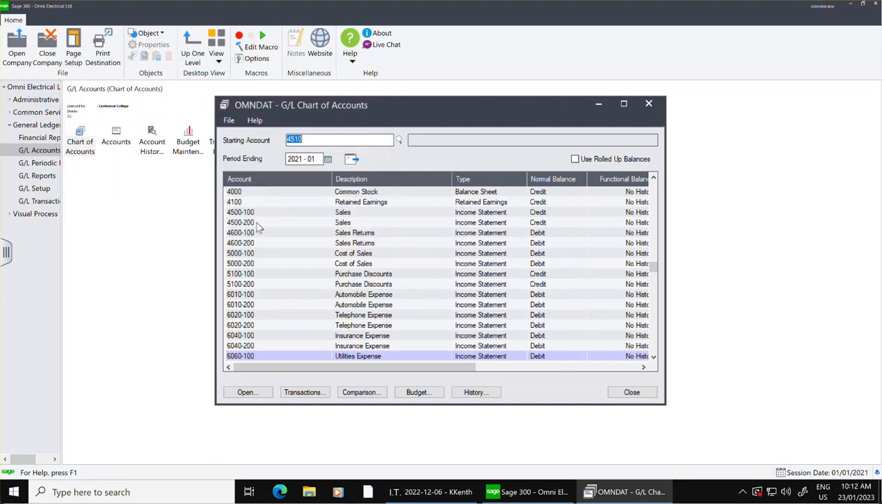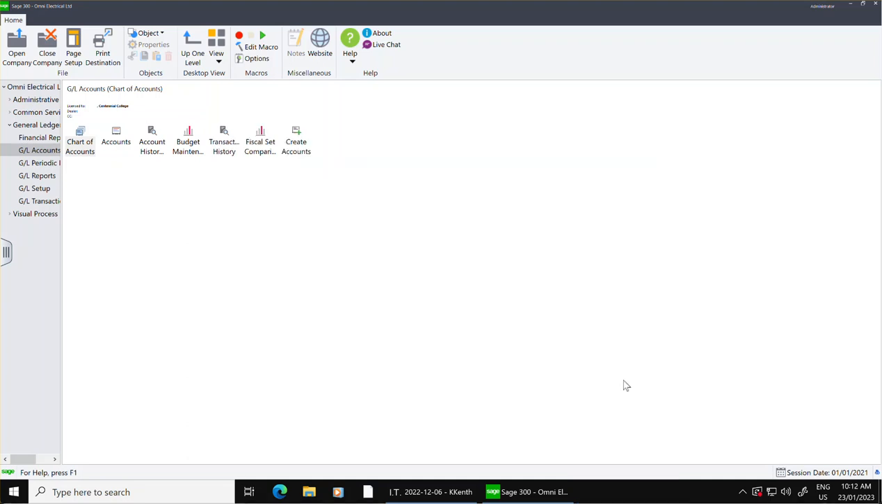What I wanted to know is if that 45 10 100 and 45 10 200 are deleted. Yes, it was sales other, they are deleted. So this is some way of deleting and some way of modifying the accounts. It's done in the GL account module.